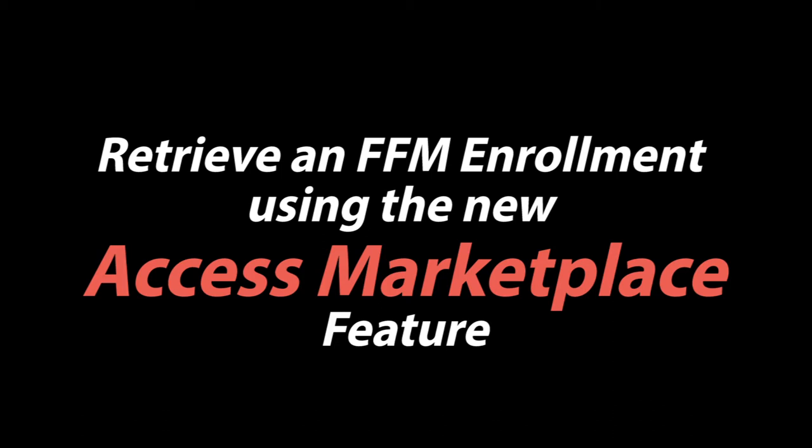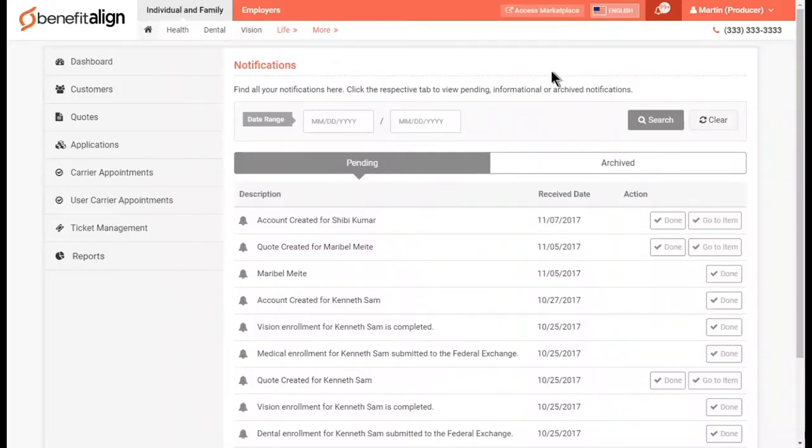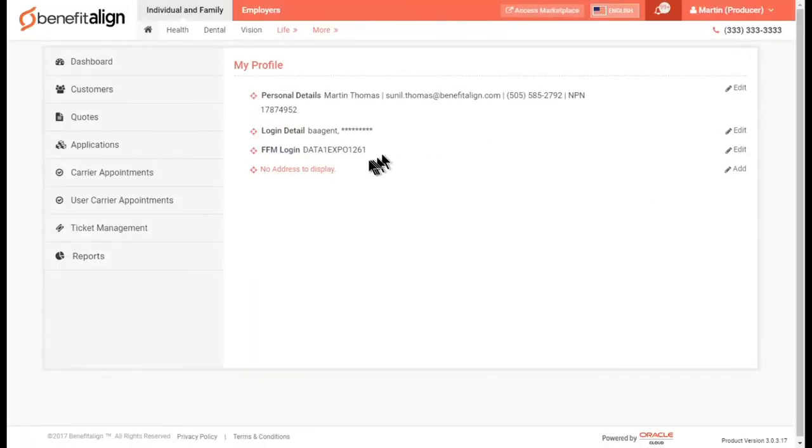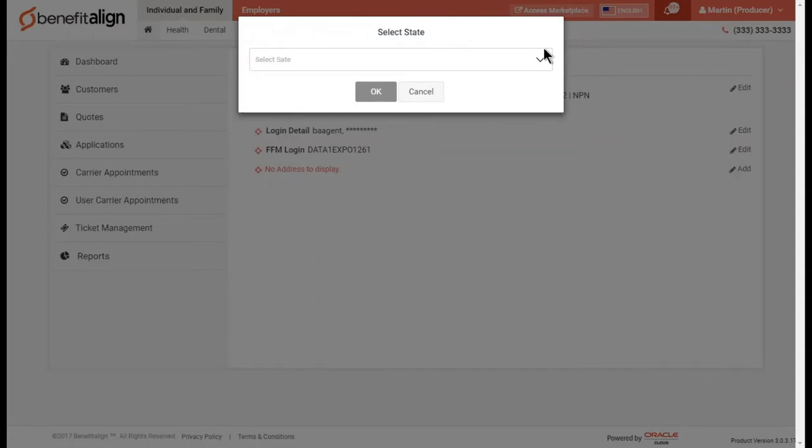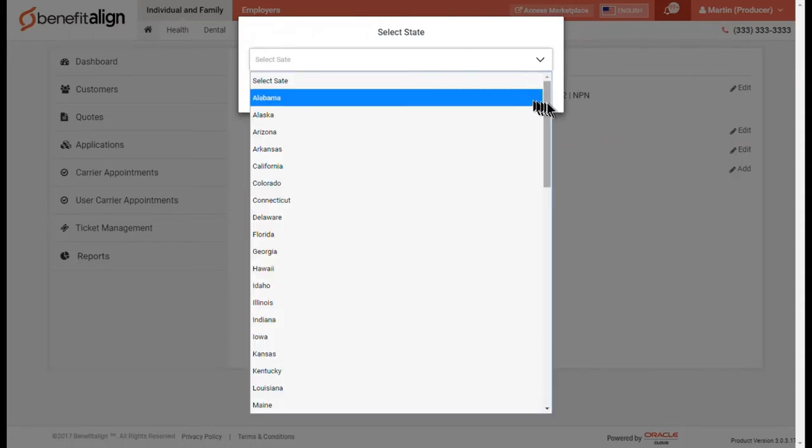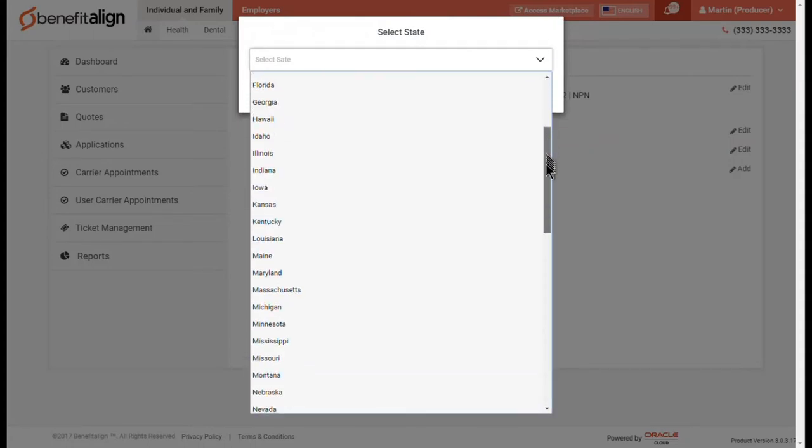Retrieve an FFM enrollment using the new Access Marketplace feature. With a broker who's logged in, make sure you've got your FFM credentials set up under My Profile. This is used to log in automatically. Click the Access Marketplace button and choose the state of the applicant you want to retrieve.